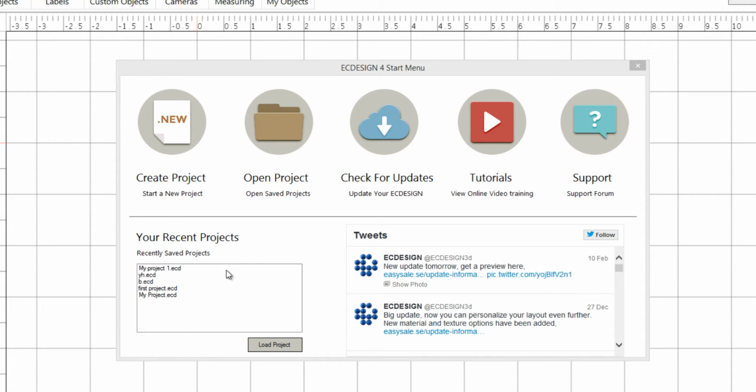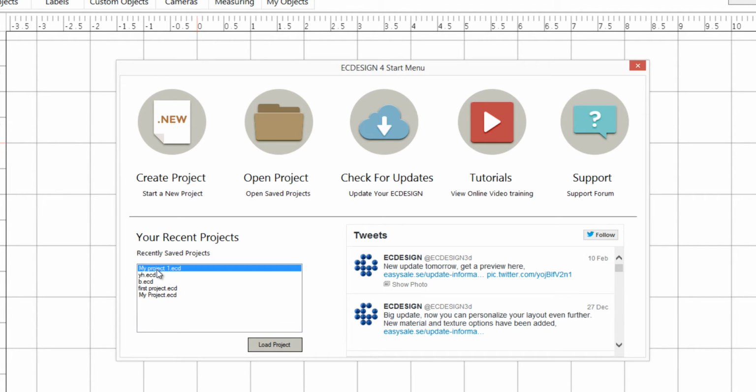It's right there. Then on the bottom here, it says your recent projects, and they list the most recent projects you've been working on. And if you want to load a project, just simply click on the button and then select load project. And finally, on the right side here, we have the ECDESIGN Twitter flow. On our Twitter channel, we post updates about new software upgrades and information, and that you can read about right here. So it's always good to have a look at that. And if you're not connected to the internet, it's not going to show, of course.